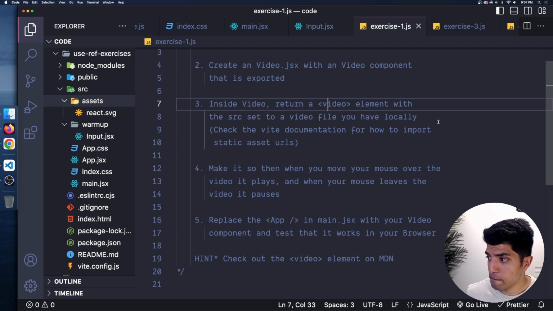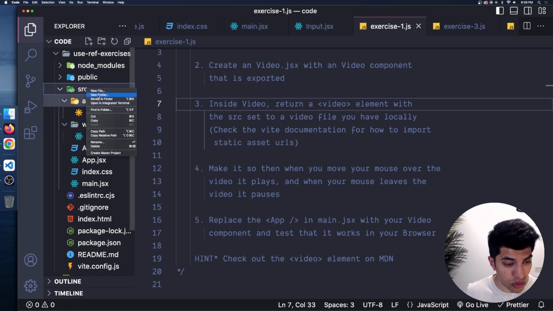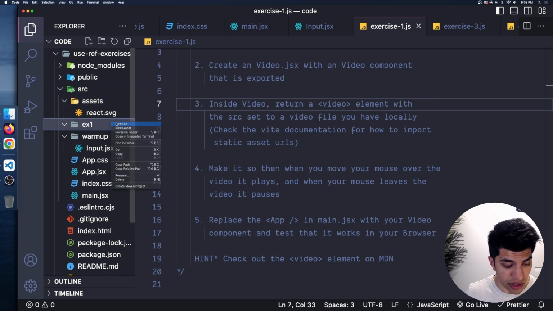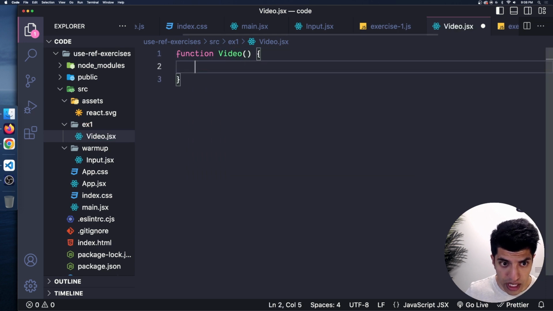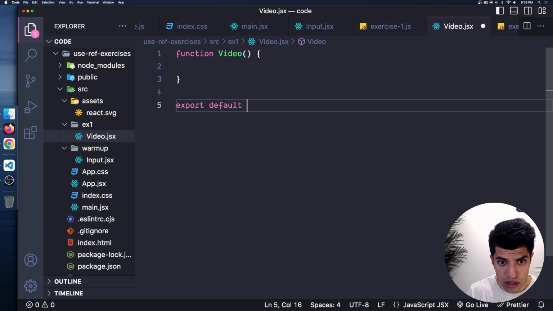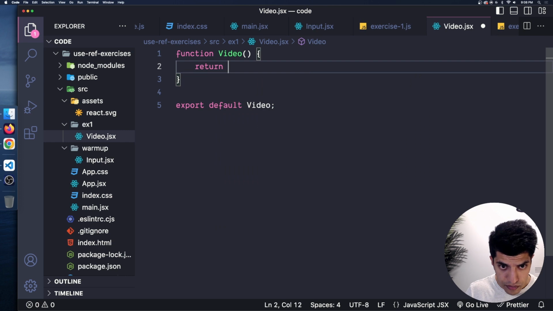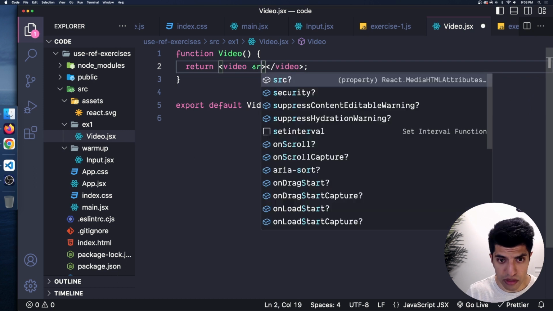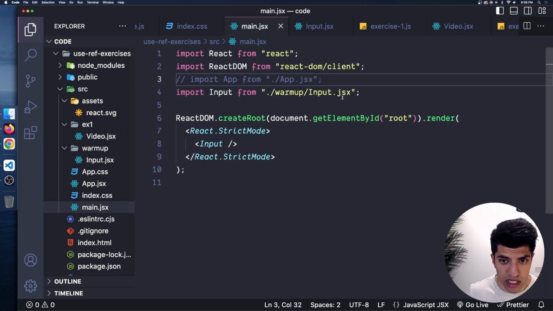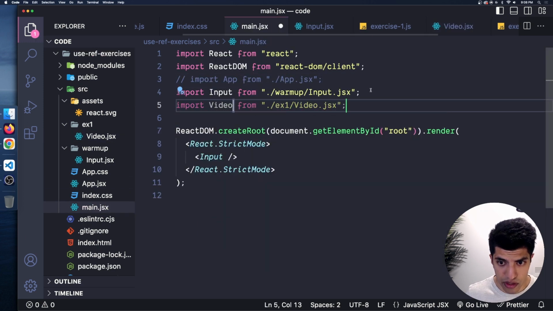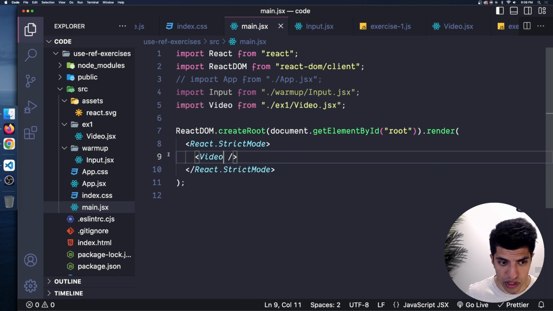All right, so to start, I'll create a new folder, and I'll say ex1, and in here I'll create a video.jsx. I'll just set this all up. I'll say function video, and export default video. In my video component, I'm going to return a video just like that. It's going to have some src, and I'm going to leave it blank for now. And in my main.jsx, I'm going to import video from video.jsx and switch out my video right there.